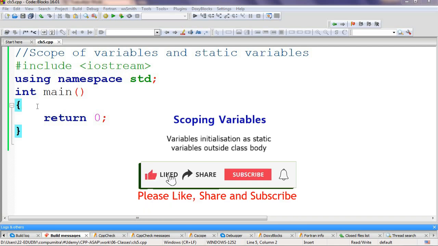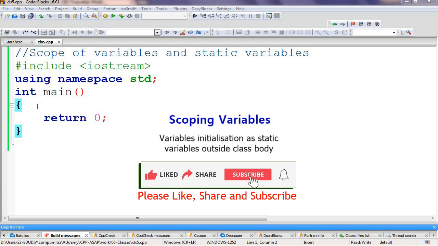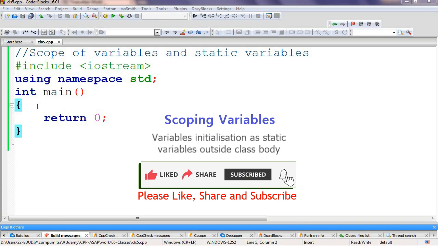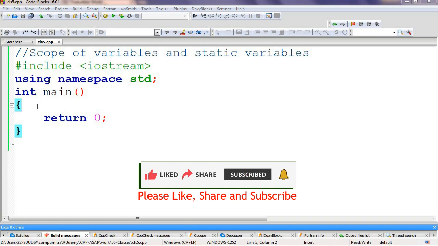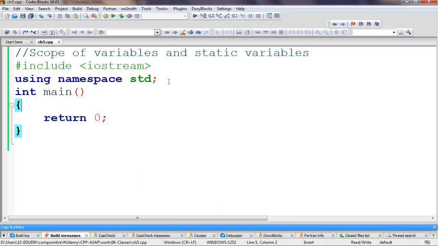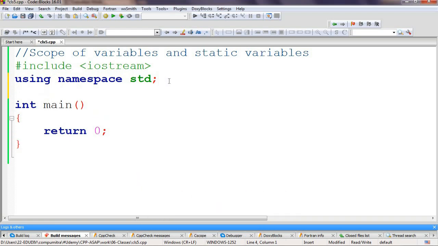You must be wondering that in the last example we talked about the scope of methods. So what about the scope of variables? Here we'll discuss that, and within that discussion we'll also understand variables from classes.